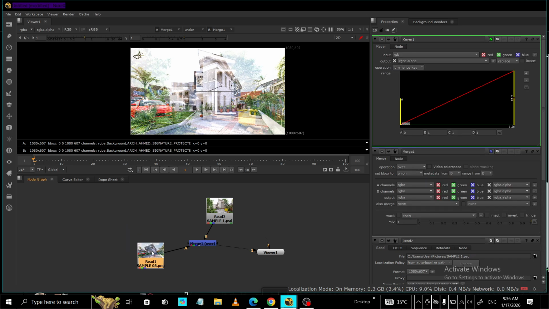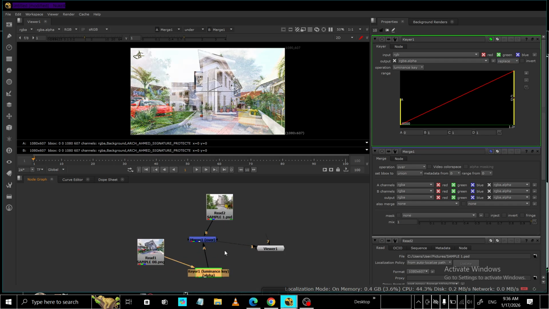Open the keyer's properties and use the color picker to sample the background directly from your shot. Choose an area that represents the background well, ideally a clean, well-lit patch, not a shadow or a hotspot. If your backdrop is uneven, try sampling from a few representative spots until the matte looks consistent.